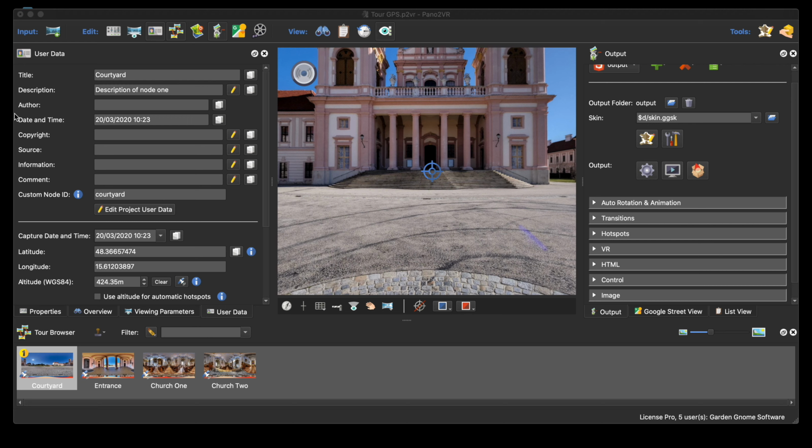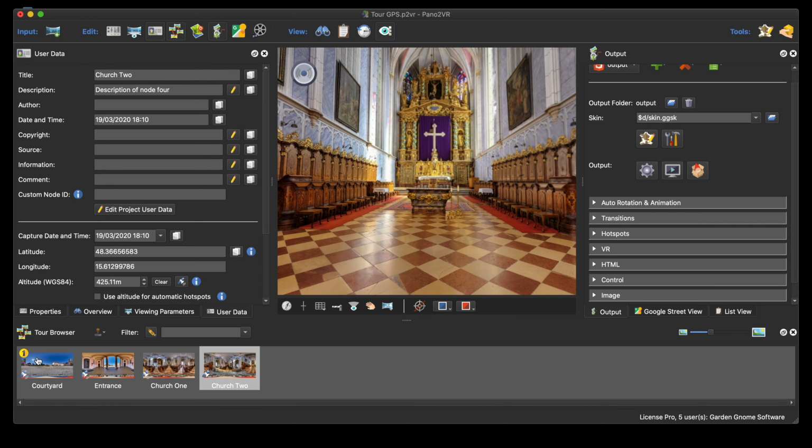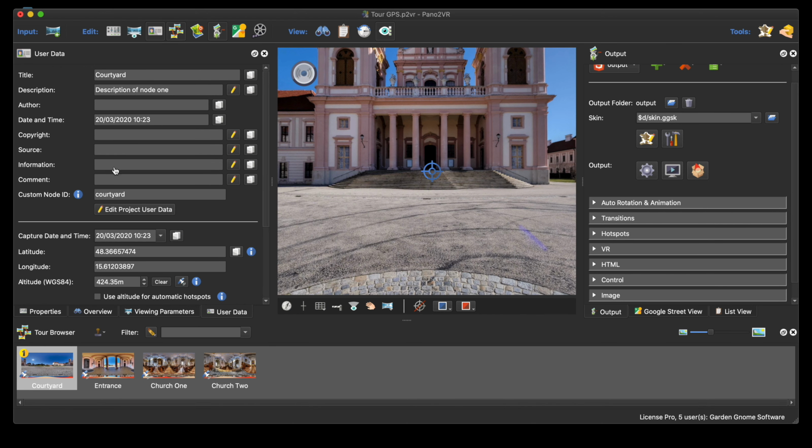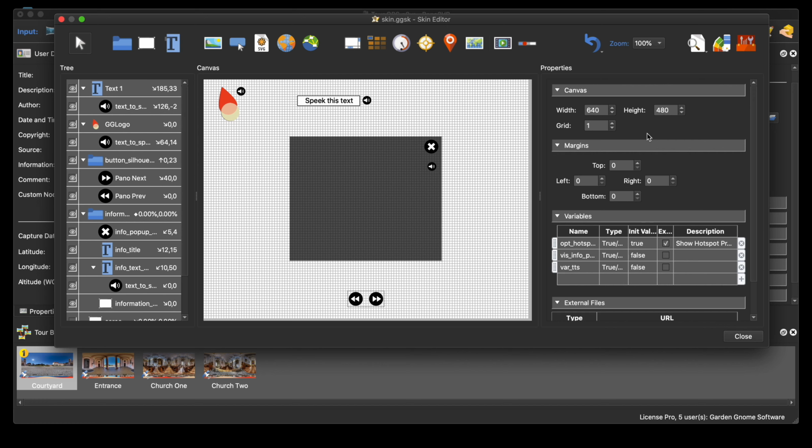So what you can do is, I'm going to use the description text box here, and I've put in description of node 1, description of node 2, 3, 4, etc. You can use any of the other user data text boxes, but I'm just using the description one. Right, so with that said, this is going to be my audio description of the Pano.